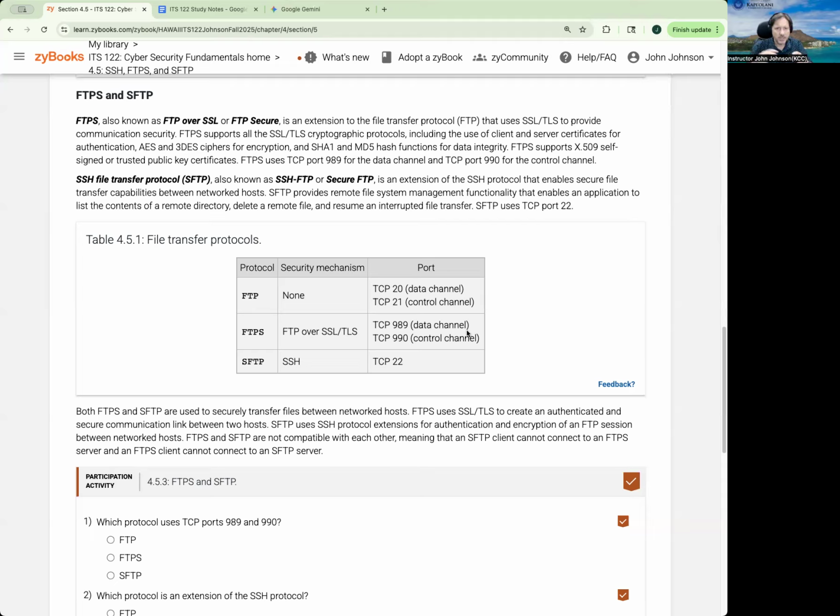So we could connect. But again, FTP is not secure. You're using ports 20 and 21, but your communications there are not secure. So we need to do something to make it secure, and there are a couple of different things we can do here. We can use FTPS, which is also known as FTP over SSL, or FTP Secure. It's an extension to FTP that uses SSL or TLS to provide the communication security.